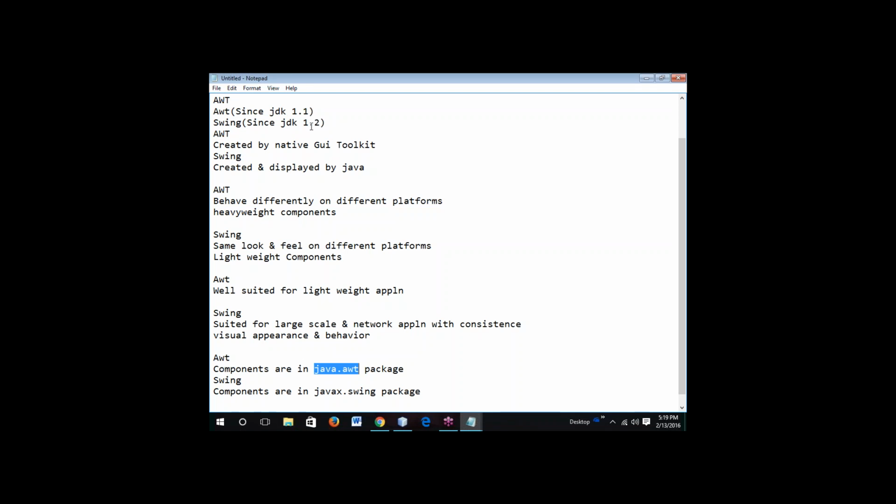And after JDK 1.2, from JDK 1.2 till now in whatever versions you have, all the classes come under the javax package. That is the extension package we are going to study, which is nothing but javax.swing.